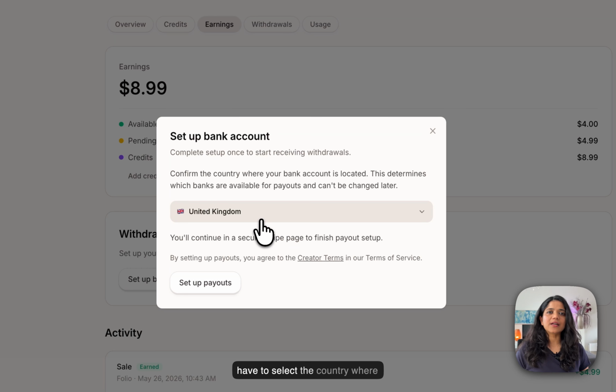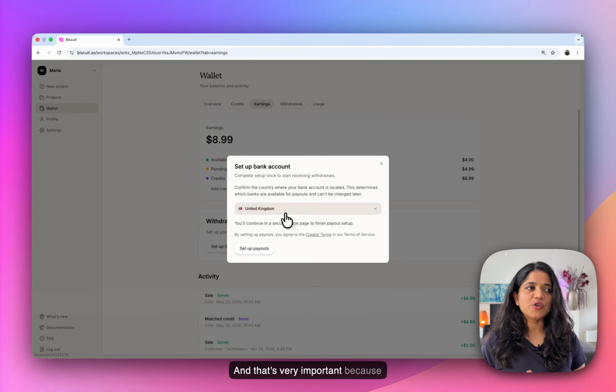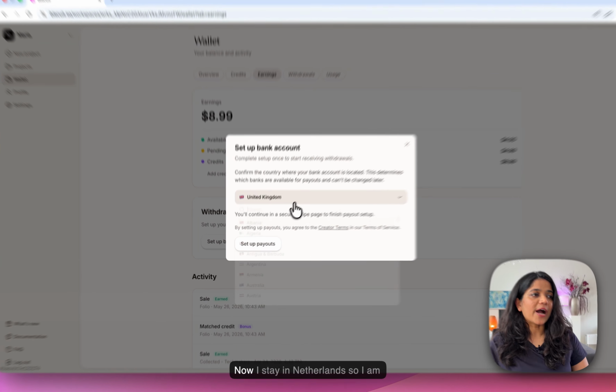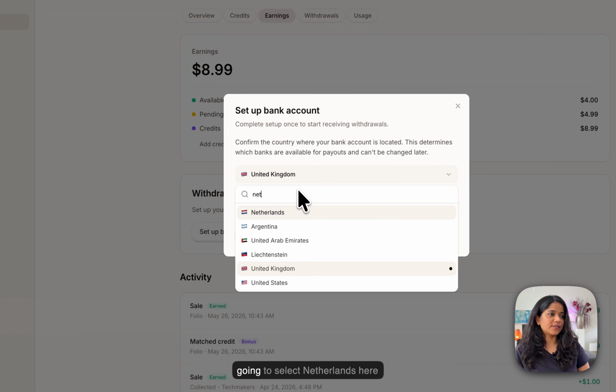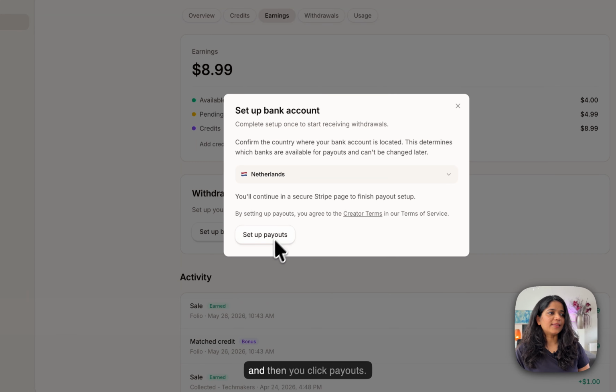You have to select the country where your bank account is located, and that's very important because you cannot change this later, which means you may have to either create a new account or do something else, but for this account it won't be possible to change it. So when you come to the screen, make sure that you're selecting the correct country. Now I stay in Netherlands, so I'm going to select Netherlands here, and then you click on set up payouts.